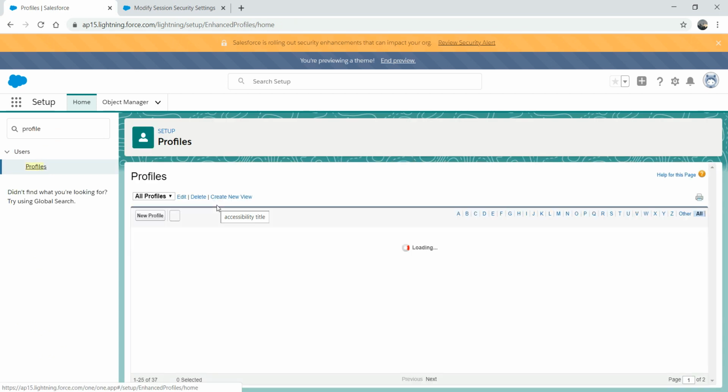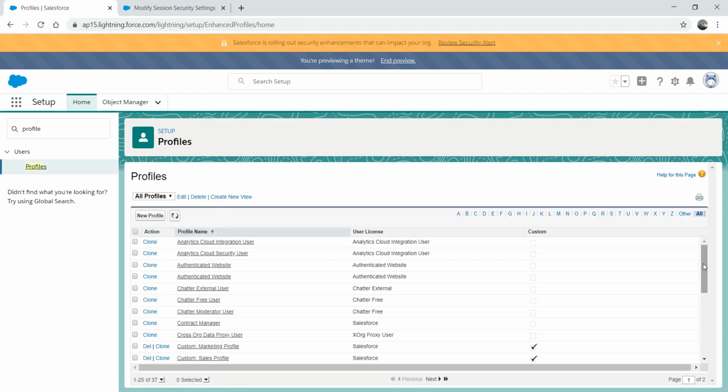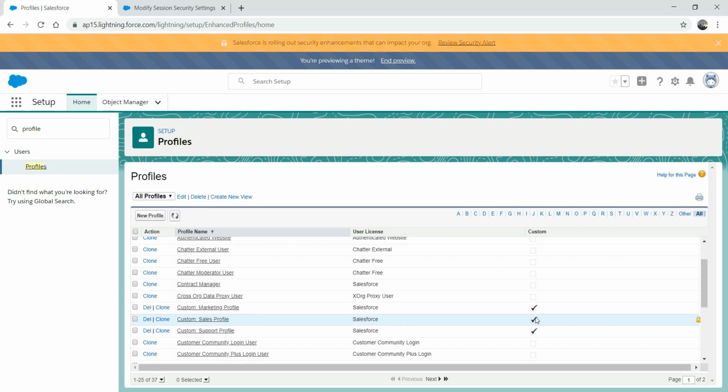If you can see in the profile, right, there are some checkboxes next to custom. There are delete and clone, and some don't have a delete and clone. Okay, so you have to understand there are two kinds of profile. One is a custom profile, one is a standard profile. Standard profiles like sysadmin and the chatter free, these are the profiles you can't delete, and these are the profiles which are not custom. There is no custom checkbox.